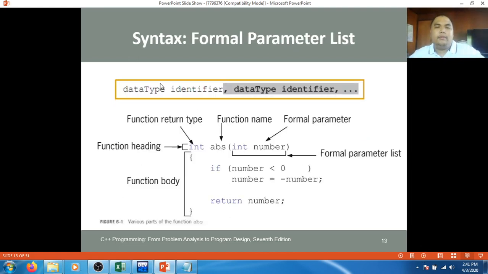So, here's an example of a formal parameter list. You have int, again, this is the function return type. So this whole part is the function heading. You have the function name here, and then you have the formal parameters here. Within the parameter list, you have the data type of the parameter, and then the name of the parameter. And then after that, the function body. Ito yung i-execute ng program mo once na kinol siya coming from the main function.